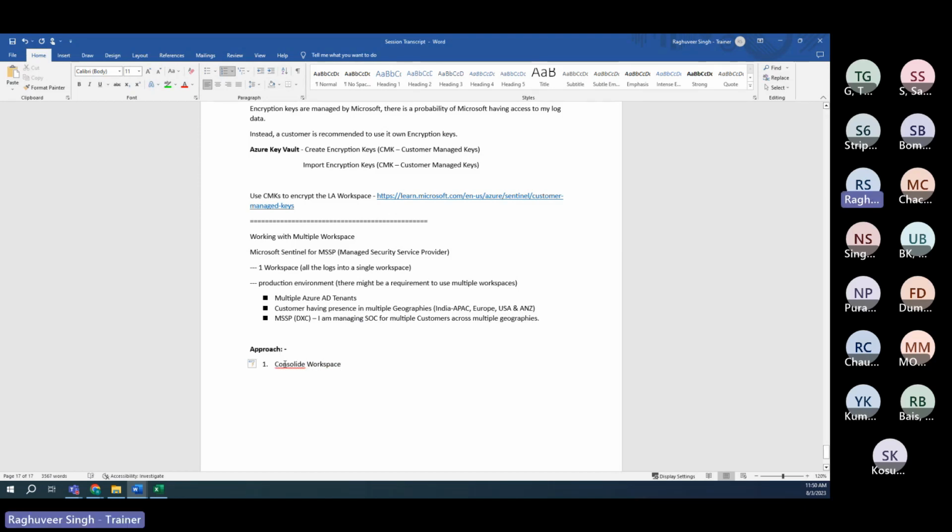So that's my first step, consolidate workspace, consolidate as much as possible. Now this will have sub-steps also. Let's first understand the five steps. So, consolidate workspace.